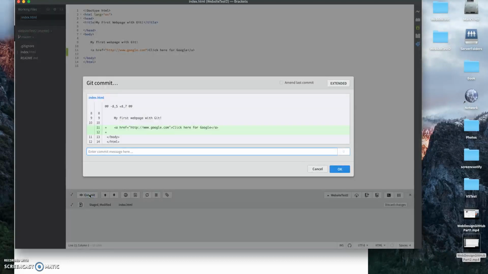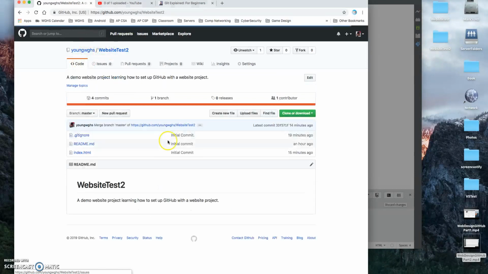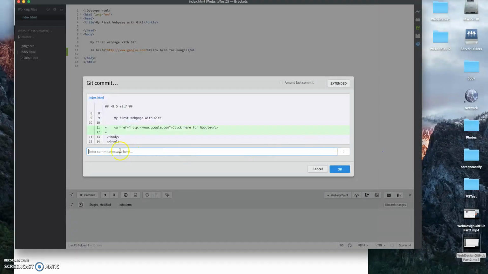And then I'm going to get that message that says, why are you committing it? That message corresponds to this spot right here. That way my users, my collaborators, my teammates know what the heck this push was for, or this commit was for. So I'm going to say, added a new link to Google.